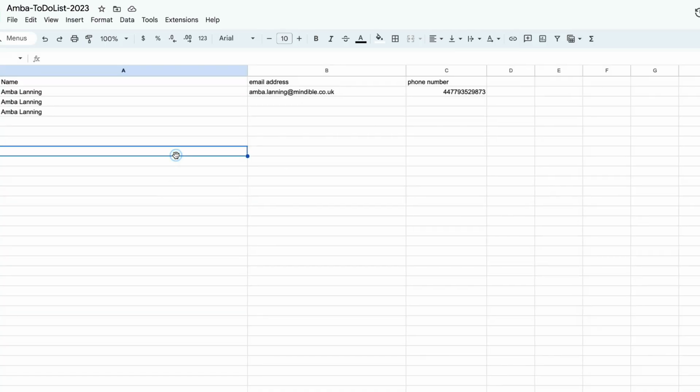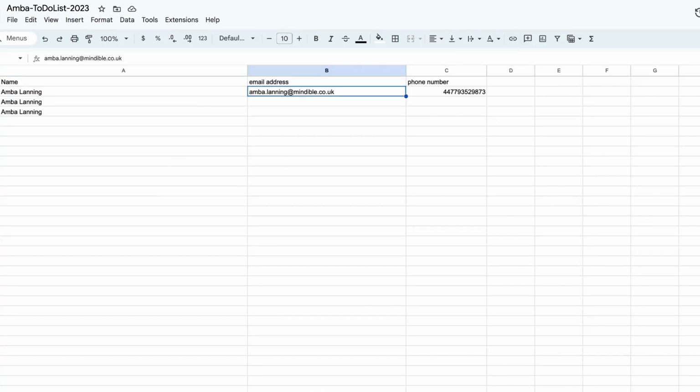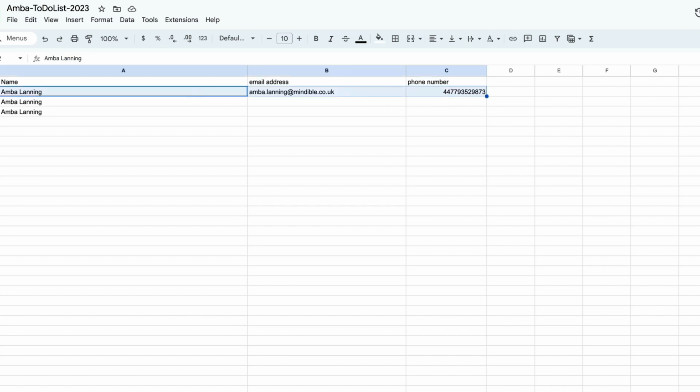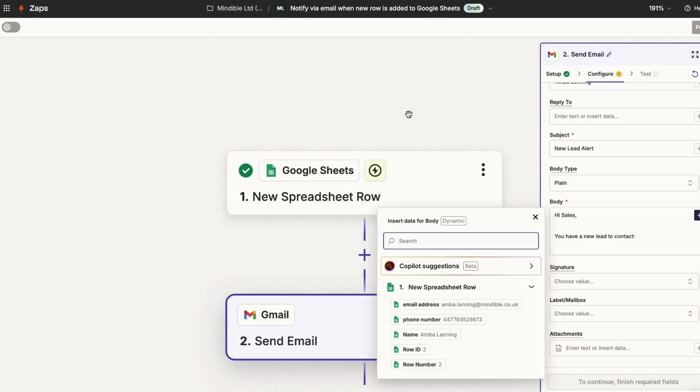So I've got this form with name, email address, and phone number, which is common information that you might get from a lead form. Let's say you had a marketing campaign where you asked people to submit their information, or you had a lead form on your website. Now you could set up an automation to get that information to go directly here. And then this might be a follow-up automation to get an email sent to your sales team.